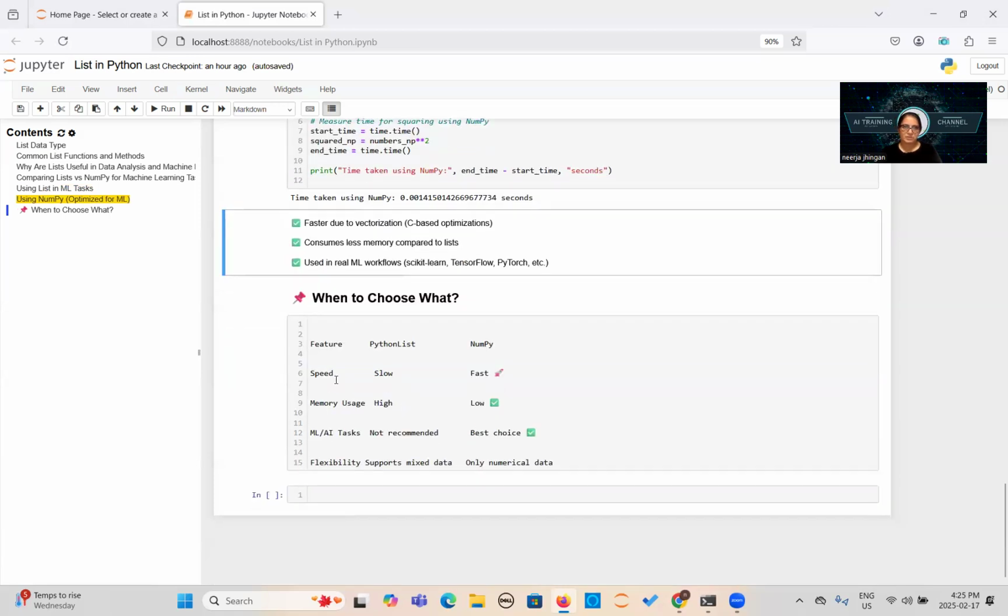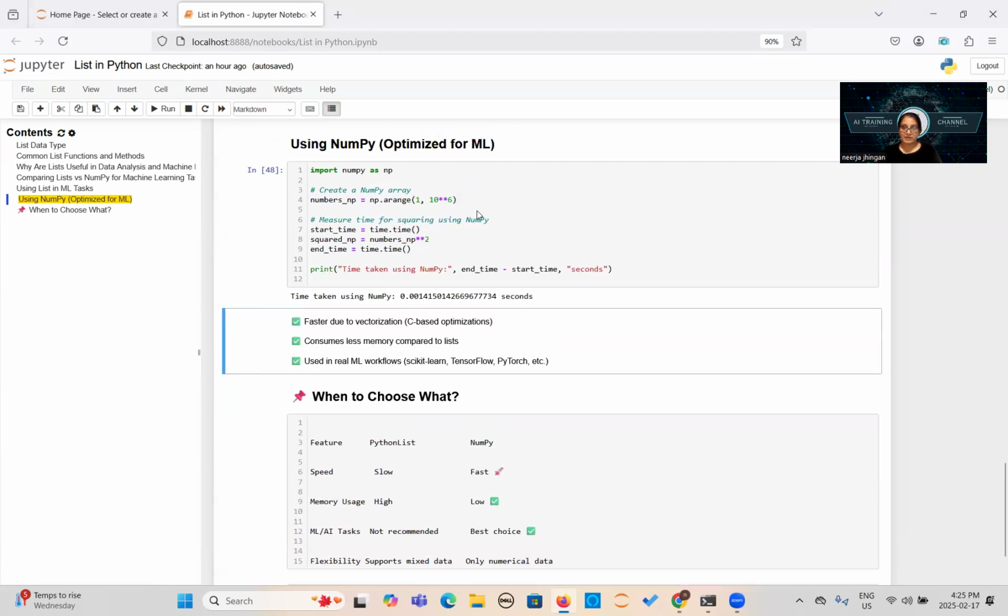Okay, so this is just a summary. Speed: the Python list is slower than NumPy. Memory usage: list memory usage is high, NumPy takes less memory. Machine learning tasks: Python list is not recommended, as I have shown you, because of the higher calculations during machine learning tasks, it's time consuming. You have seen, right? But before doing mathematical calculations, you can use list. If there are large calculations, then convert your data into a NumPy array.